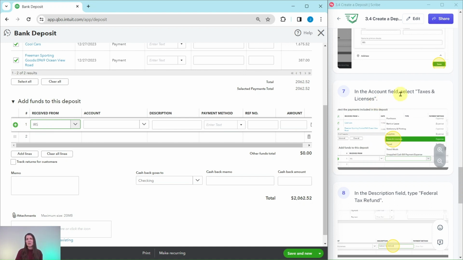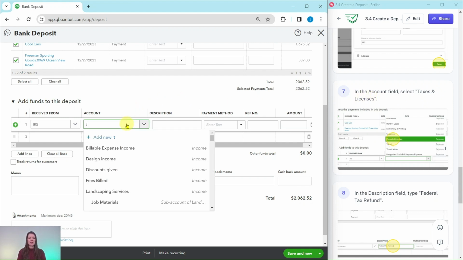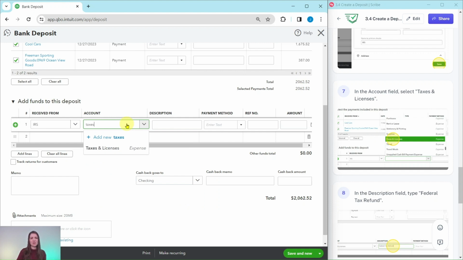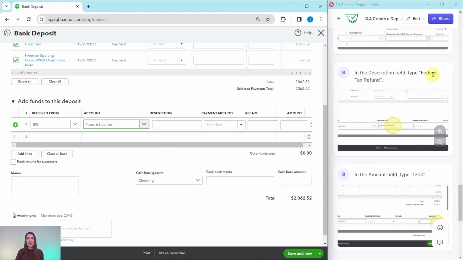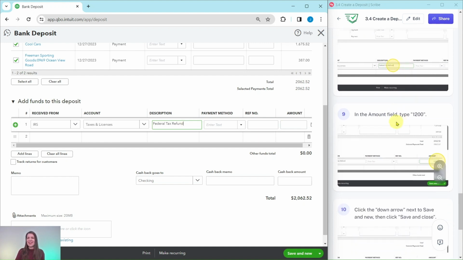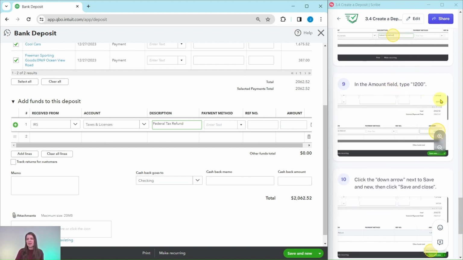In the account field, we need to select the type of account this is. It is for taxes and licenses. So click into that box. I'm going to go ahead and type taxes so I don't have to scroll. And there it is that shows up. Go ahead and select taxes and licenses. In the description field, let's say what this is for. It is the federal tax refund. So click into the description, type federal tax refund. And then in the amount field, we're going to type 1,200. So click into that box right there, type 1,200.